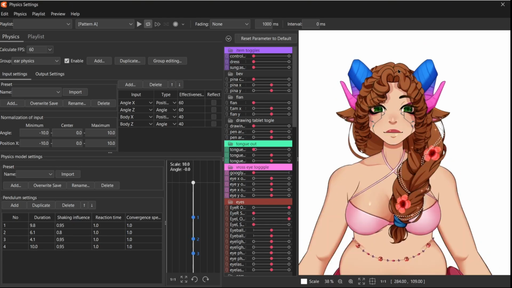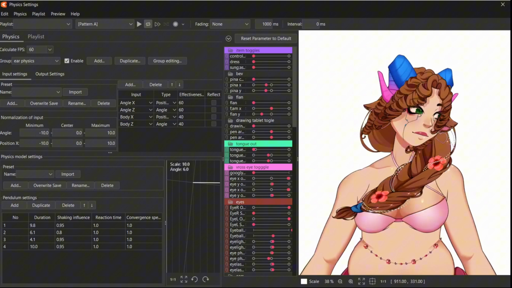And with that, this is the final result. Yippee, we did it. Head angles are completely done.